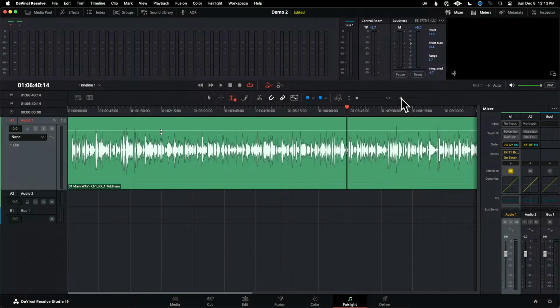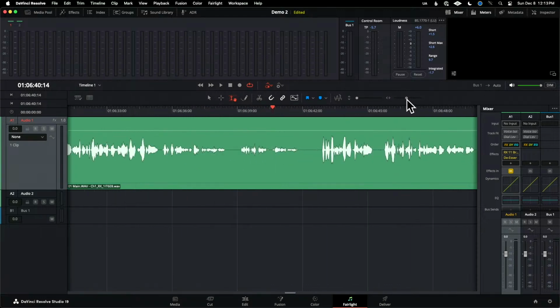For example, here, if we zoom in, we can probably find a few breaths here and there as well. Let's go find some.